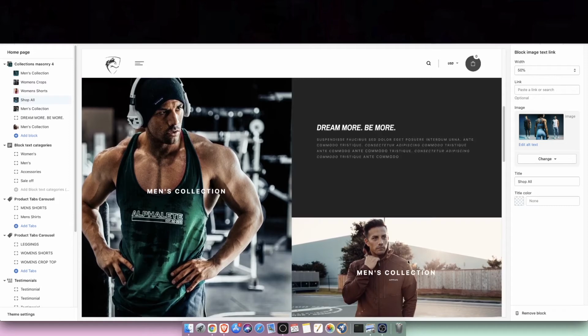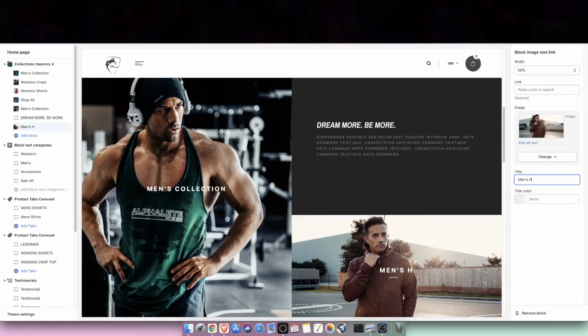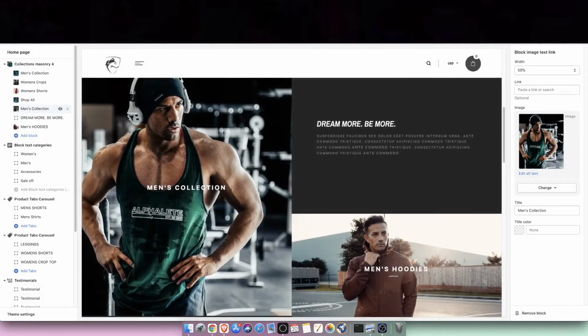Here, for example, we're featuring a hoodie. We can go ahead and call it men's hoodies, so let's do that here instead of men's collection. These are some things you guys are going to want to do when you're editing your store. Men's collection here, we have this stringer, so we can label it men's tops or men's stringers. Kind of how you want to do it.